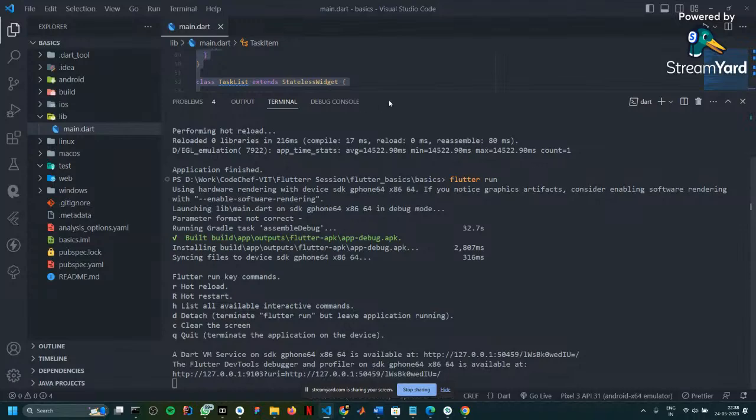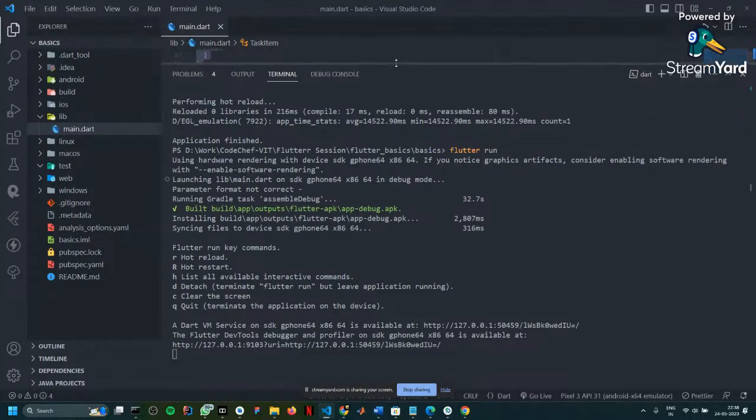So let me tell you something about hot reload and hot restart. When you press small r, we get hot reload. Hot reload enables us to create the new UI models without rebuilding the app from the basics, it just renders the newly created UIs. And hot restart restarts the app on the device.